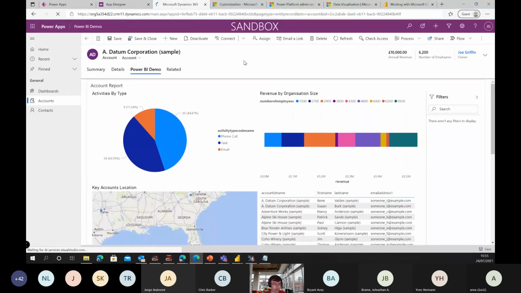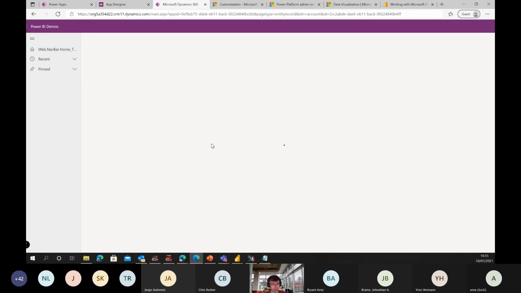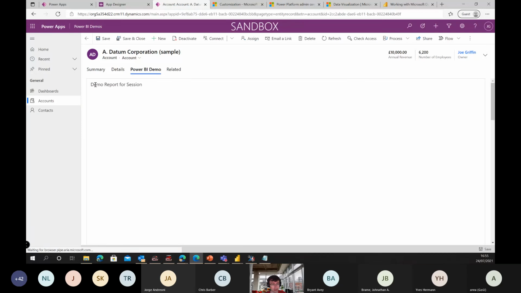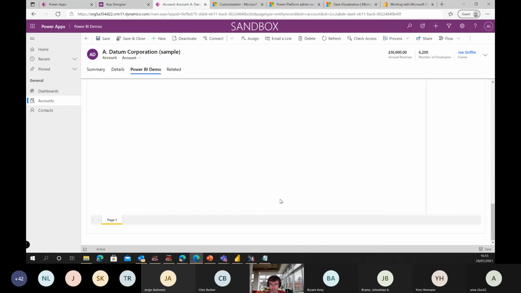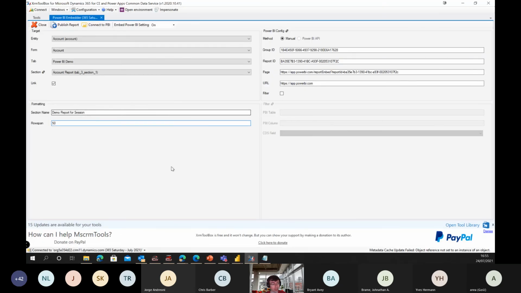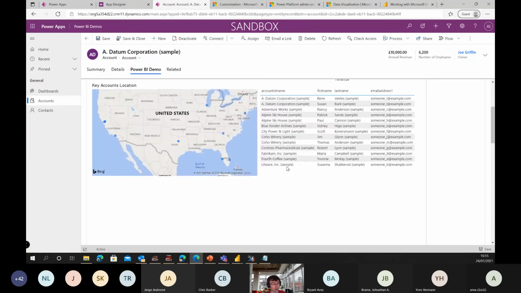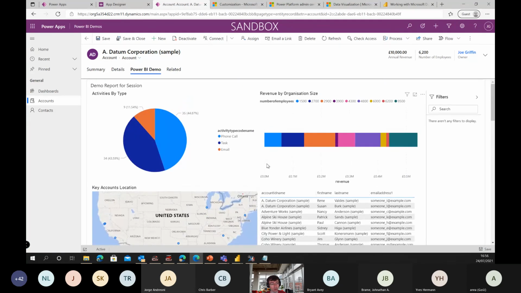Okay, so I'm just going to hit Control F5, and we can hopefully see that there's been a slight change to the name of the section, and yep, demo report for session, and it should be occupying slightly more row spaces as well down there. So we just tinker about with this until we're happy with the layout, and then it gives us a really nice and easy way to get our Power BI content into our forms.